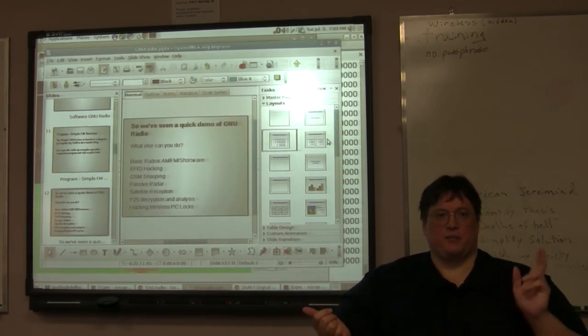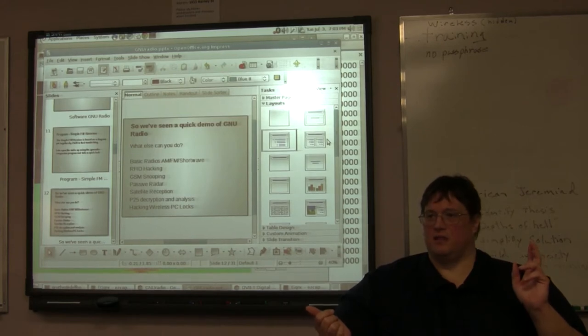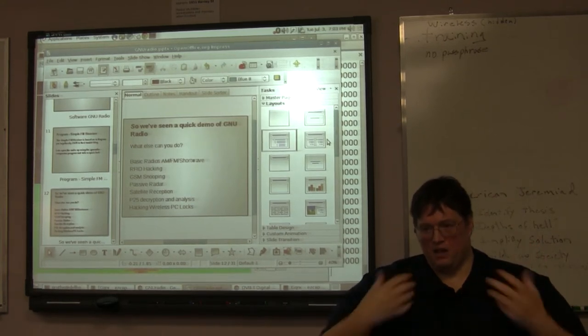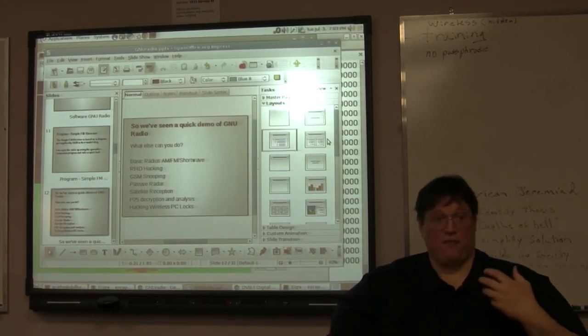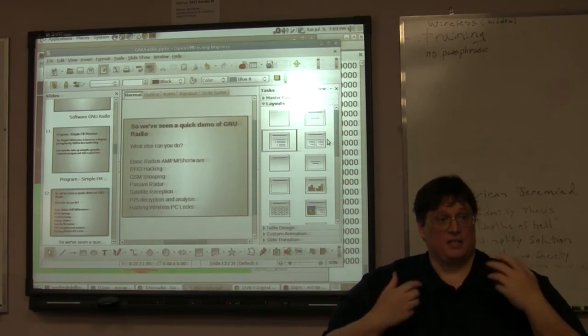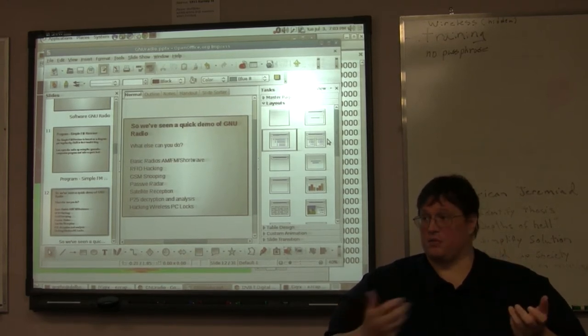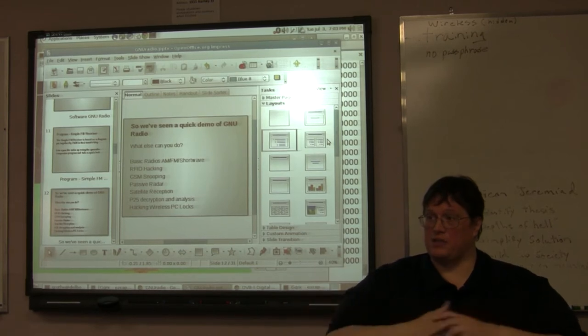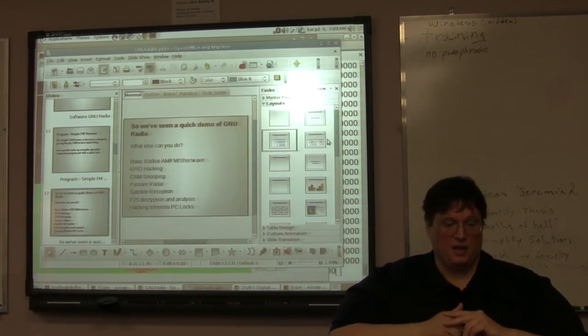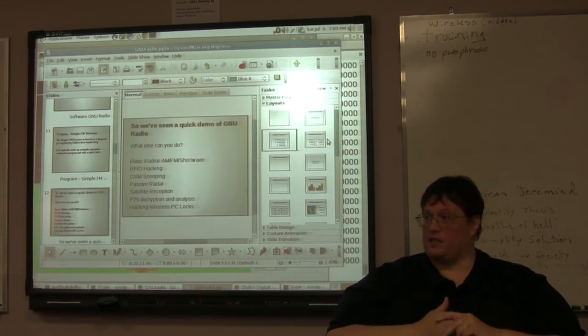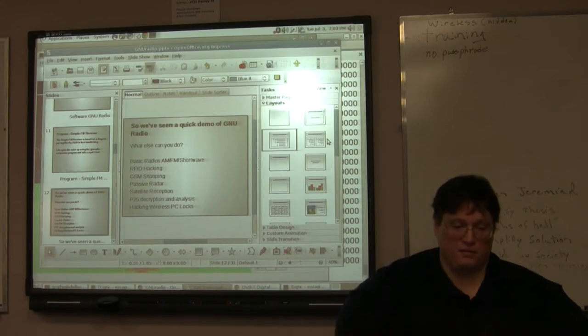P25 decryption analysis. Does anybody know what P25 is? It's used by firefighters, ambulances, stuff like that, emergency workers. It's one of the standard things being used for that, and I've done a pretty decent job with that. And of course, hacking the wireless PC locks is one of the other ones. It's pretty popular.